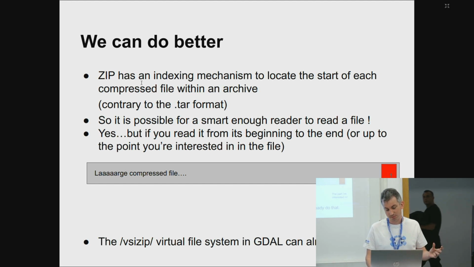But the main issue is once you have located the file, you have to read everything from the start of that file towards the end of the file, or at least up to the point you're interested in. And if we're talking about gigabyte large files, that could mean several tenths of seconds to reach the point you're interested in. So that's really the issue to solve. And typically, the VSI zip virtual file system in GDAL can do that sequential reading to access the part of the file you are interested in.